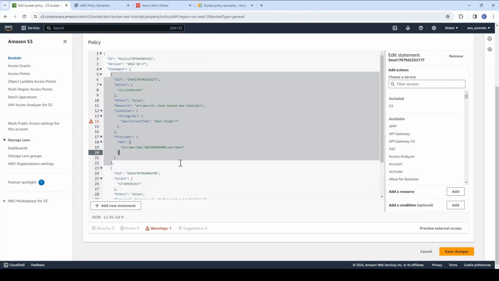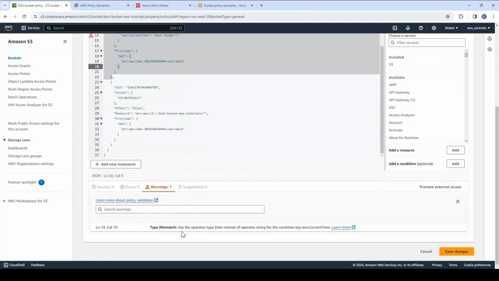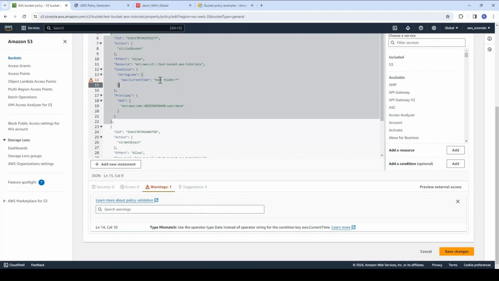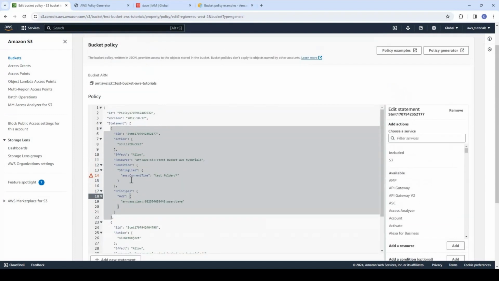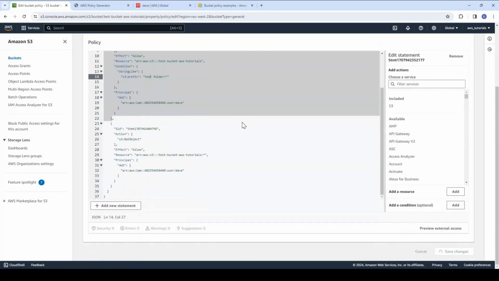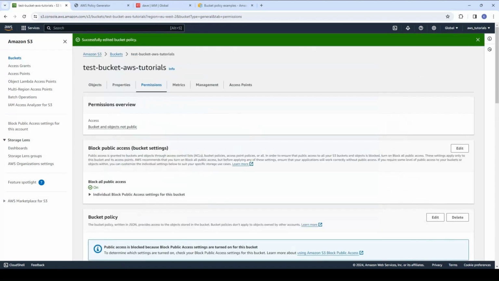So what is this warning we are getting? Let us see. Use the operator type date instead of operator string. Current time. Okay, there is something wrong here. We don't want this current time. It was actually S3 prefix. We selected the wrong thing here. S3 prefix should be this. Save changes.